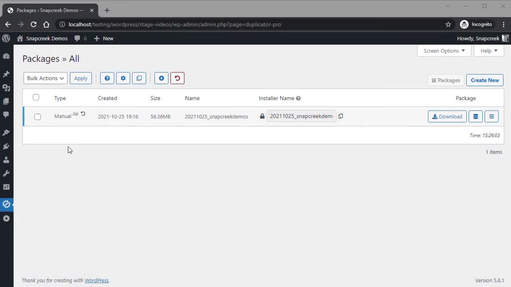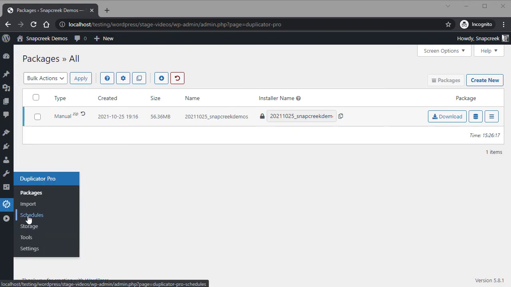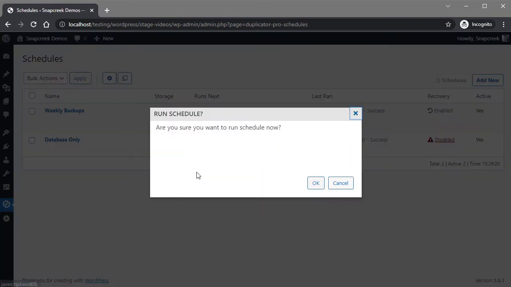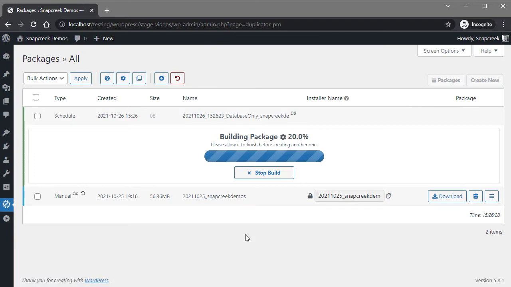The first column that we see here is the type column, and the type column will be of 2 types. It'll either be manual or schedule, and manual will show up if you click the create new button and go through the manual creation process. But for the sake of showing the different types, I'm going to jump over to the schedule screen really quickly and do a run now on a database only package that I've already set up with my template. This will queue up a scheduled package that typically happens automatically, and I'm just running it right now manually.